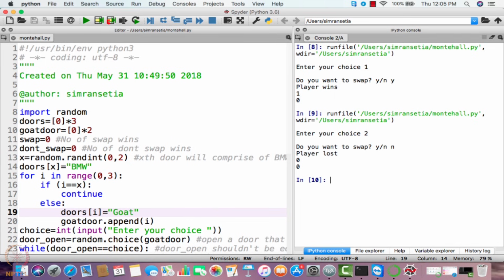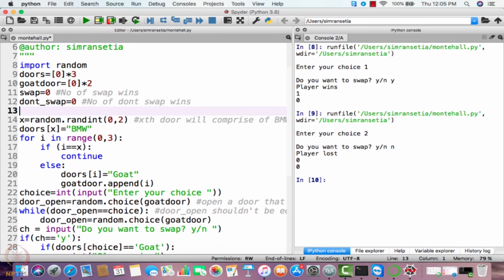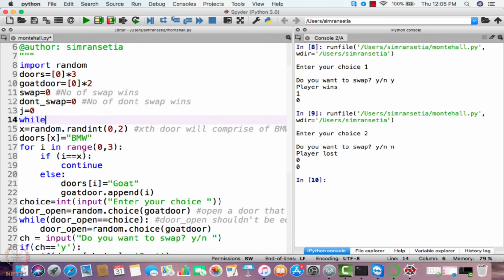I'm really confused. So what I will do here is run this program again and again, for example 10 times, and then try to find out the number of swap wins and number of don't swap wins here. So for that I'll just take a variable. For example, I took j is equal to 0, and I'll have a while loop here, while j is less than say 10. I'll run it 10 times.